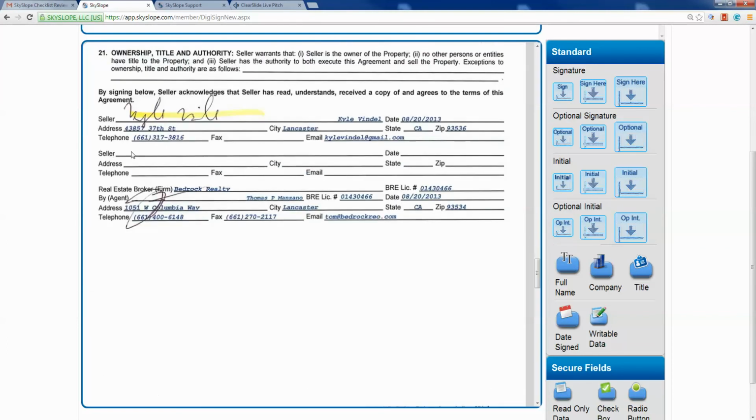And let's just say I missed this signature right here. I'm going to go ahead and highlight and drag a signature block right there, and then also a date next to it as well. So let's say a date signed right there. You also have other options like small, medium, and large.